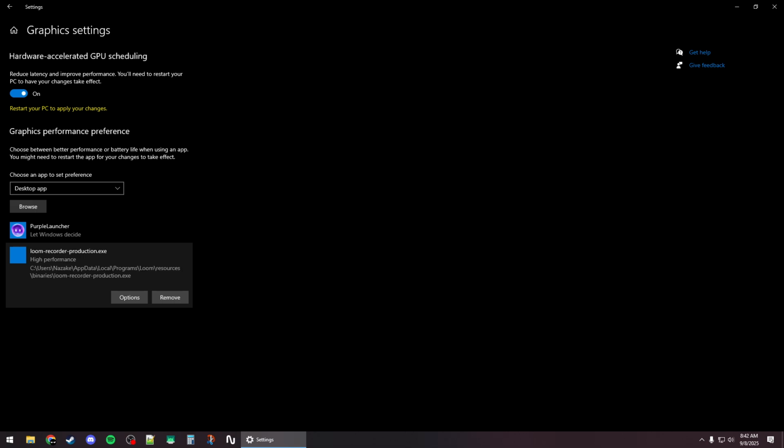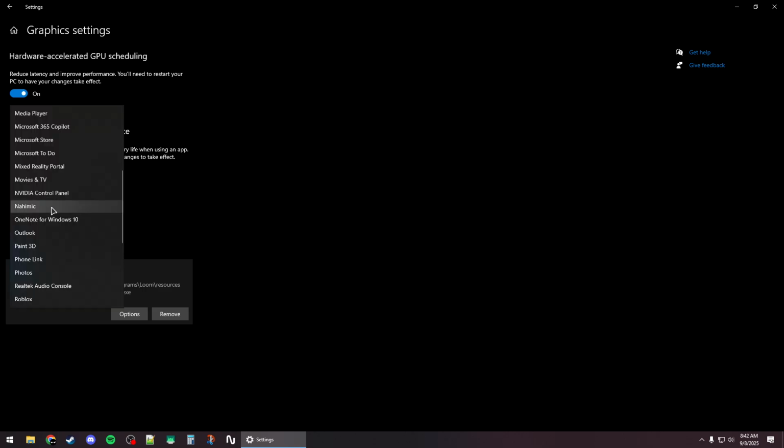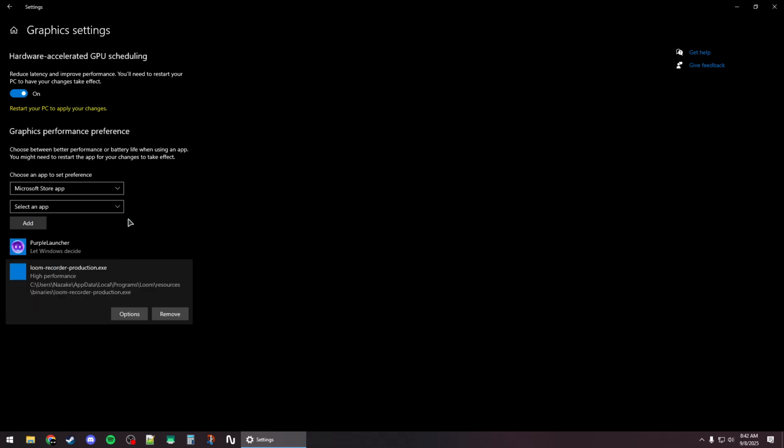You can also switch this to work on Microsoft apps as well, and you can select Microsoft Store installed apps to use NVIDIA as well. Now once you change these settings, you will need to restart your computer, and that's pretty much it.